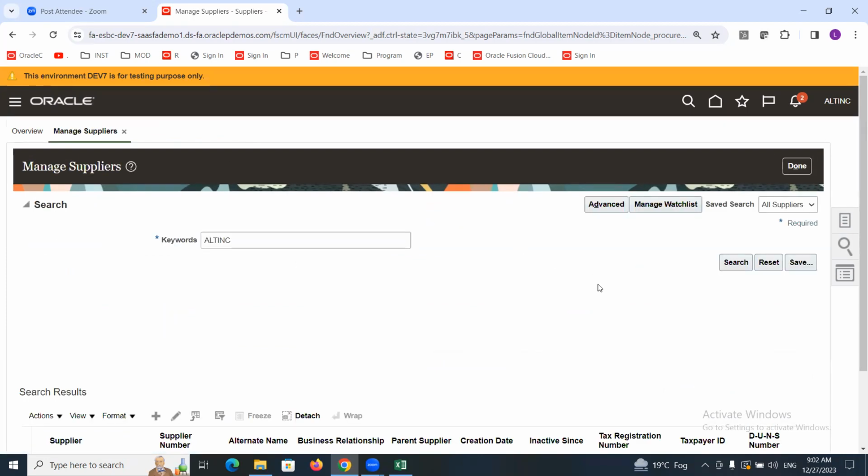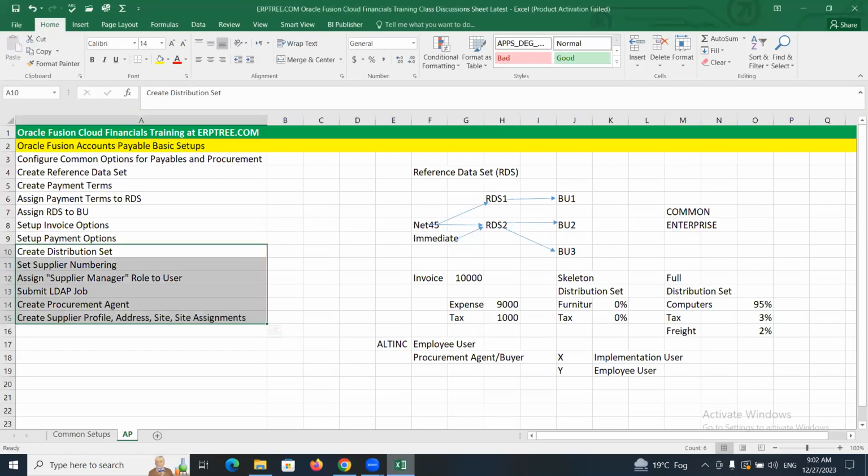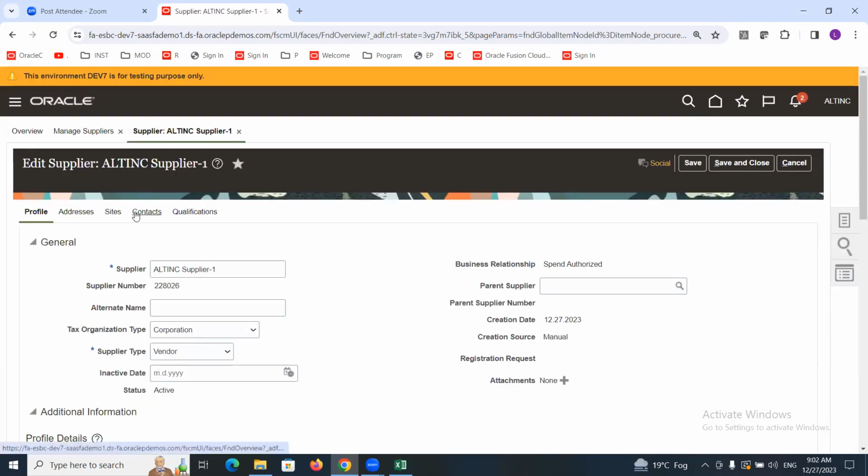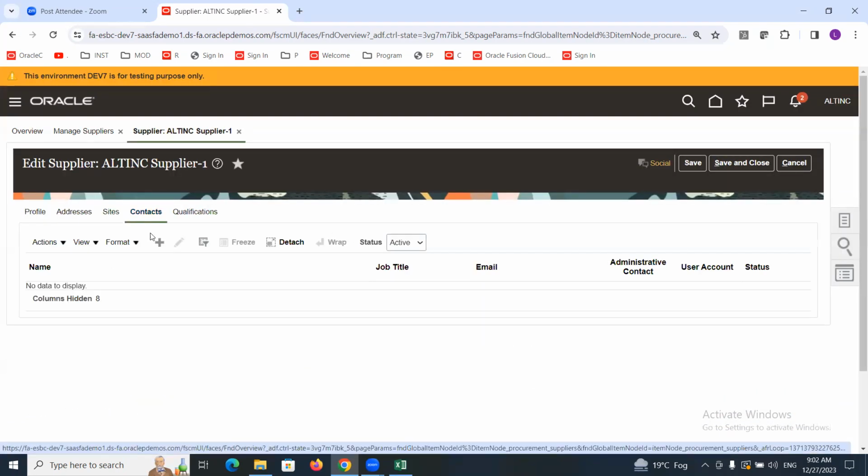Correct, thanks. Now, what about the contact, Lakshmi? What about the supplier contact? Yeah, you can create it. It's optional. If you want to create one, it's simple. You just have to add the contact person from the supplier. Go to contacts and just click on add.